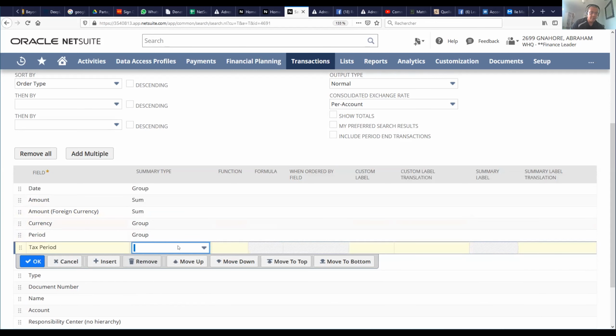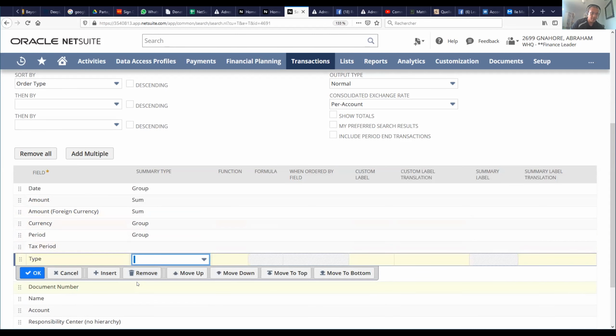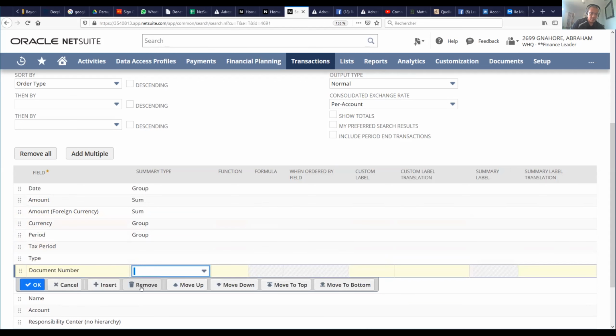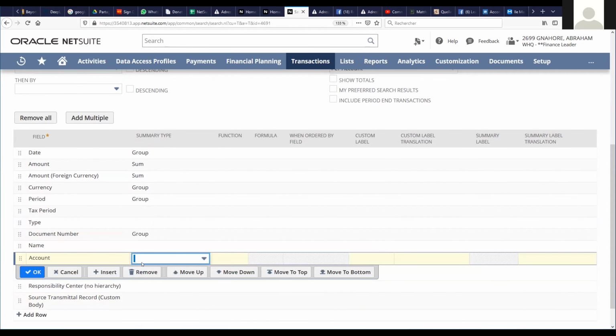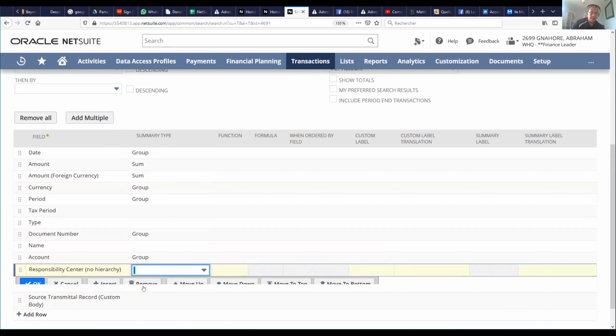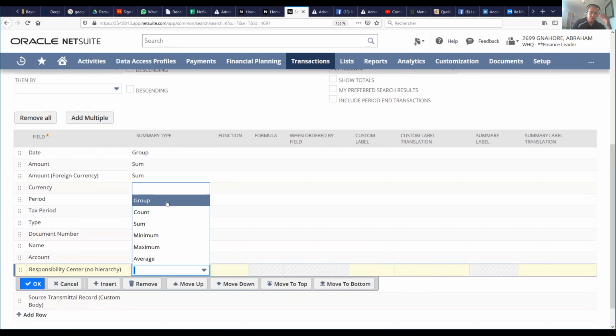You can skip the next two. You don't need them. Just go to document number. Skip. Group. Maybe name is not very relevant right now, so just go to account. Group. Responsibility center, click group, and then group the next one again.